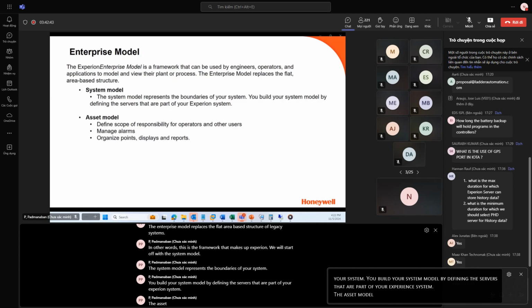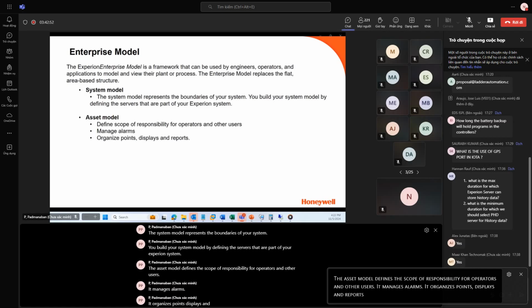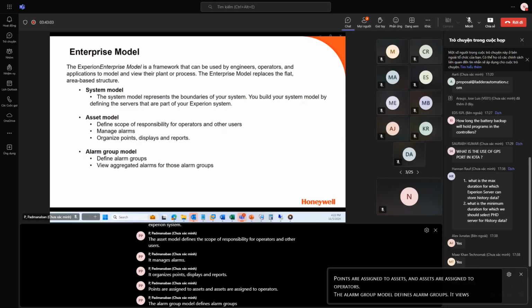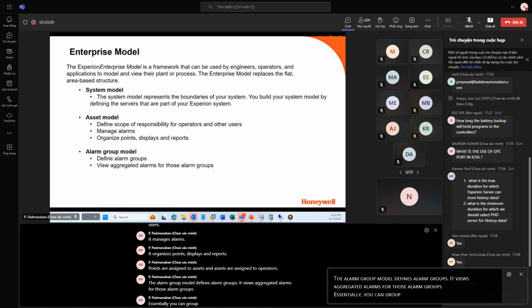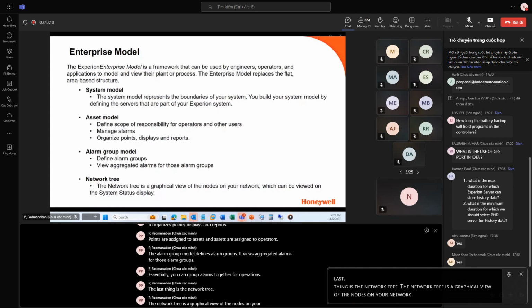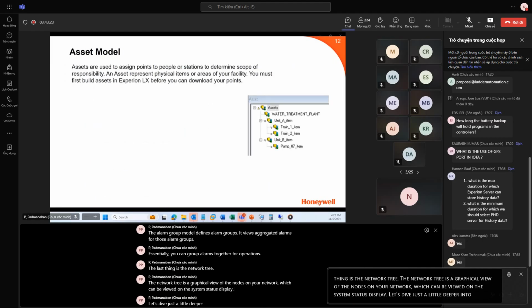The asset model defines the scope of responsibility for operators and other users. It manages alarms, it organizes points, displays, and reports. Points are assigned to assets, and assets are assigned to operators. The alarm group model defines alarm groups. It views aggregated alarms for those alarm groups. Essentially, you can group alarms together for operations. The last thing is the network tree. The network tree is a graphical view of the nodes on your network, which can be viewed on the system status display.